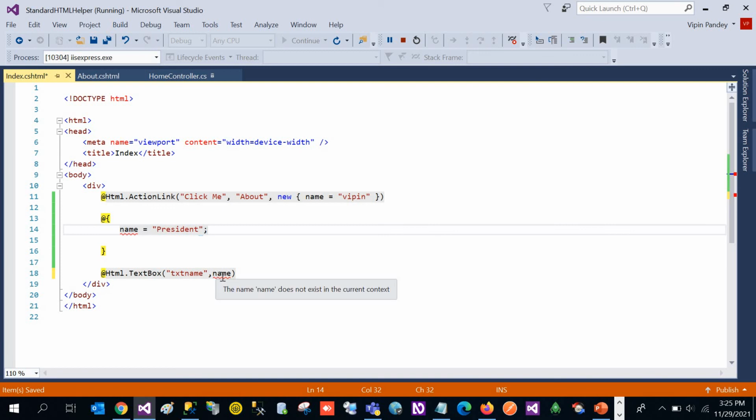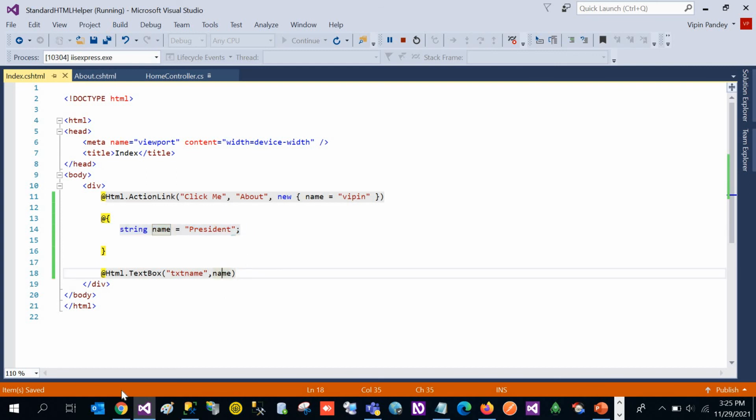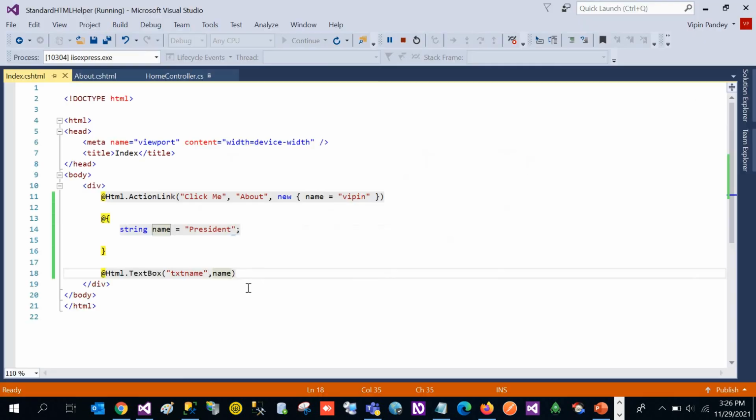Okay, we need to pass the type of this parameter. So we need to tell, let's suppose string. And this parameter we need to pass over here. So let's save this page and load it again. Now in this text box it will load president, whatever we have passed in that variable. Yes, we can see now it is showing president.